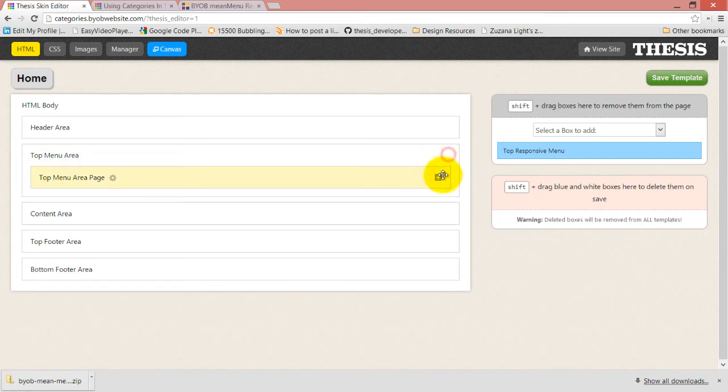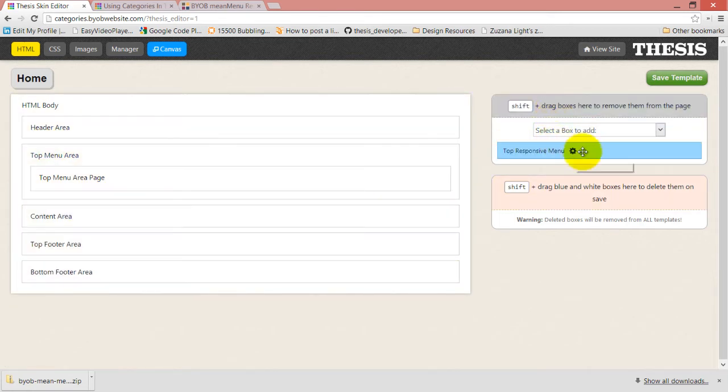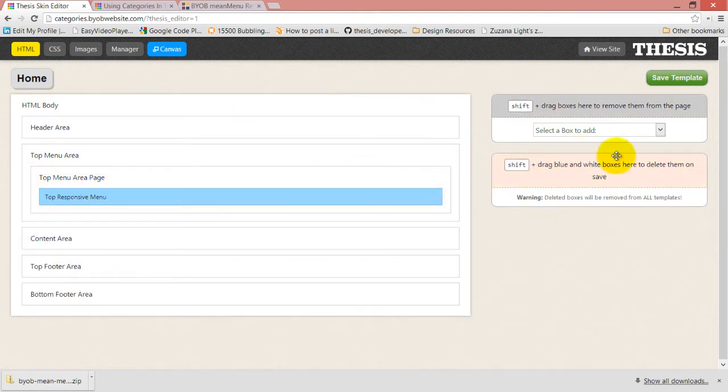And open up our top menu area and drag the top menu area out and take this responsive menu and put it back in. And then we'll save the template.